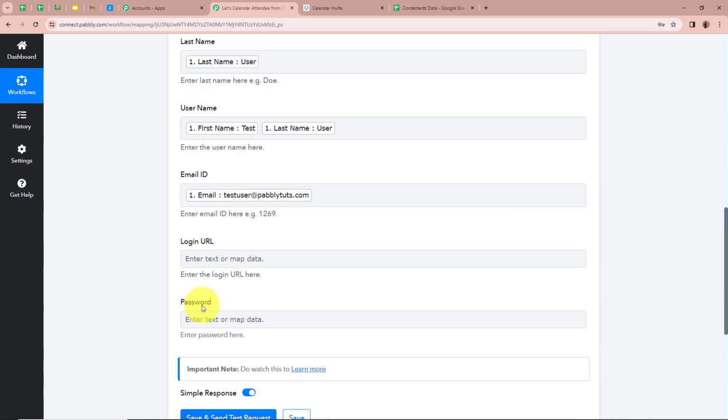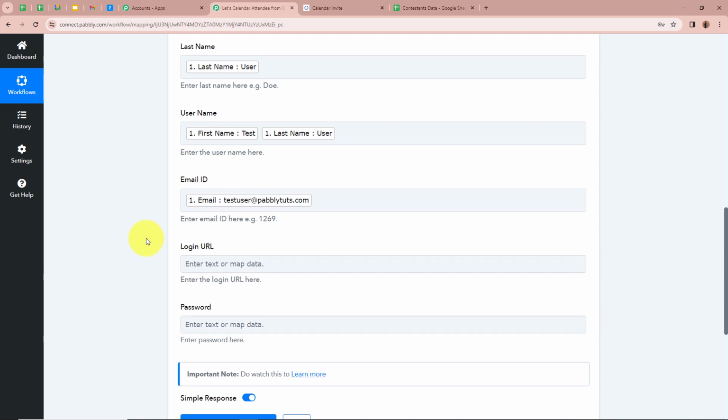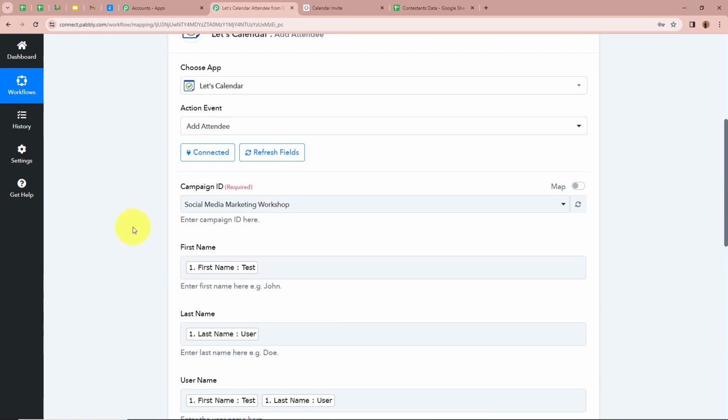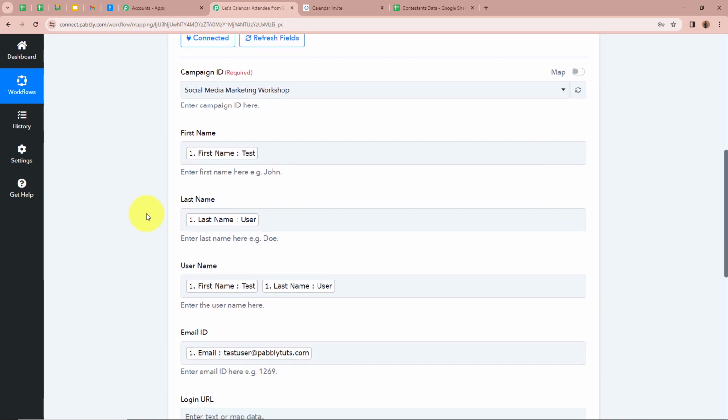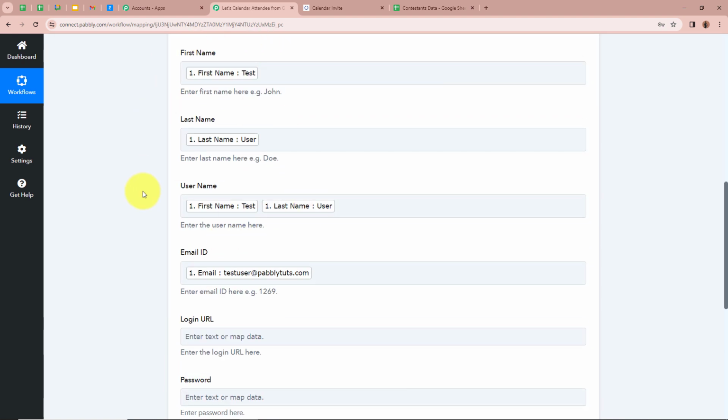So for the login URL and the password, I'm going to skip this part right over here because it is not a required field. So I've mapped all this data right over here. Now every time a new response is captured in our Google Sheets, automatically and according to the new data, all the data over here will be updated.